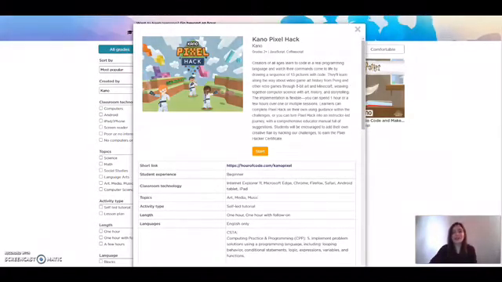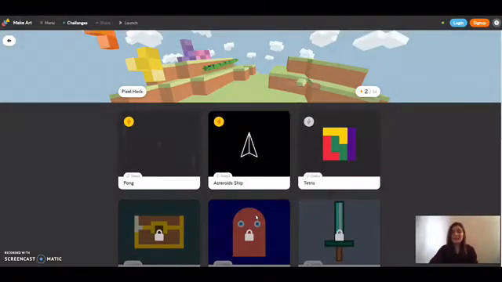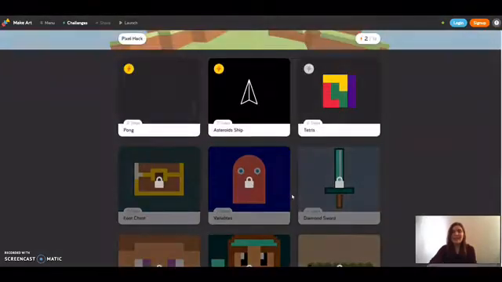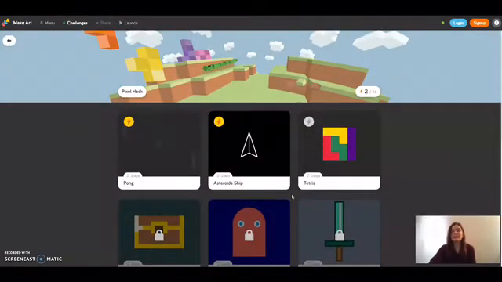Today for our Code Club activity, we're going to be doing Pixel Hack. So you can click on the link and then click Start. This is going to be perfect for beginners, especially if you're in second grade or up, and you're going to be doing about an hour of coding as you work through all of these different challenges. And you're also going to be learning some really fun facts about video games and the history of gaming.